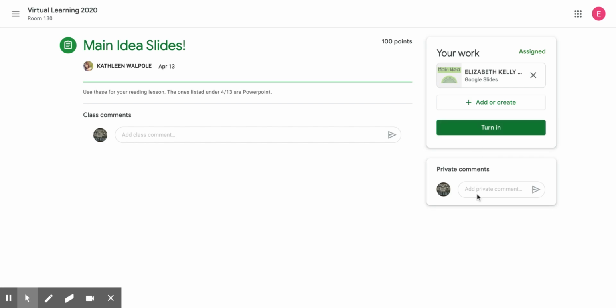There's also a spot here for a private message where a student can private message the teacher with questions that they may have, and the teacher can respond. Directions and any other materials for the assignment would be on the left-hand side, so you may see links here or other resources for the students to use to complete the assignment.